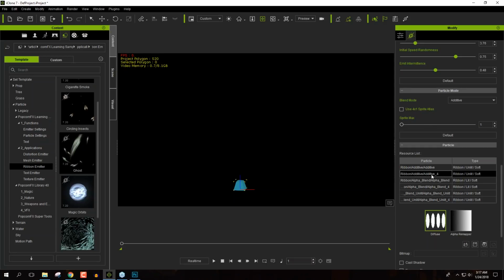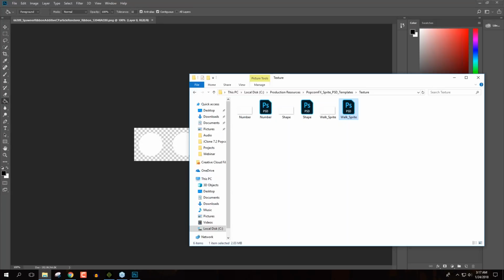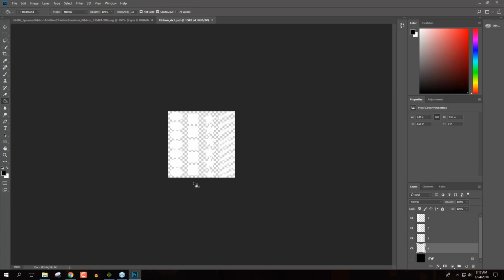And if you go over here to additive 4, we'll just load this in Photoshop. So this is the template for ribbons. We also have a template in the PSD templates over here as well. Okay, so there's ribbon and there's ribbon 4x1. So this one right here, 4x1. Okay, and you can put as many shapes as you want in each column, and they'll just kind of display as ribbons.